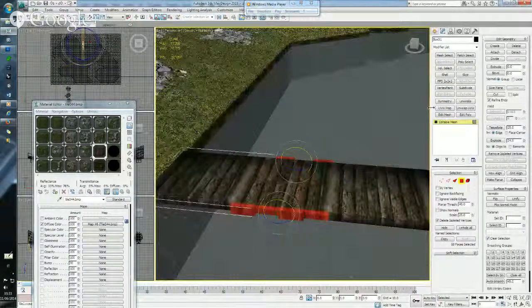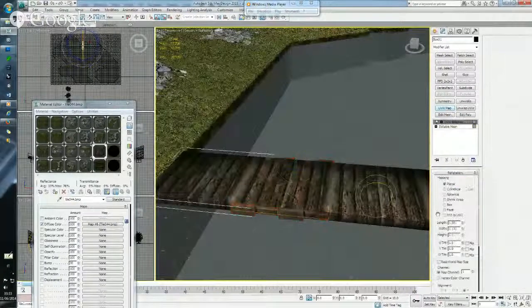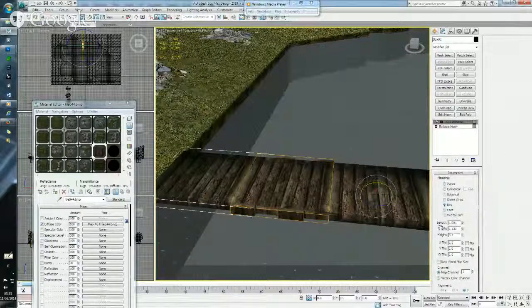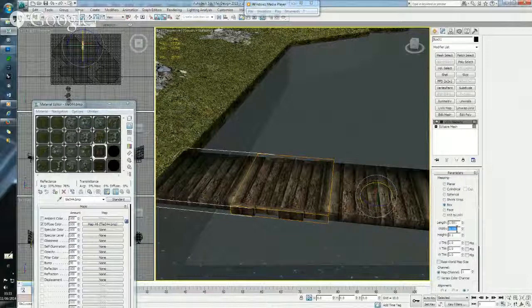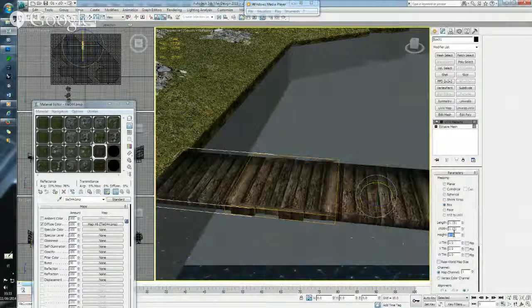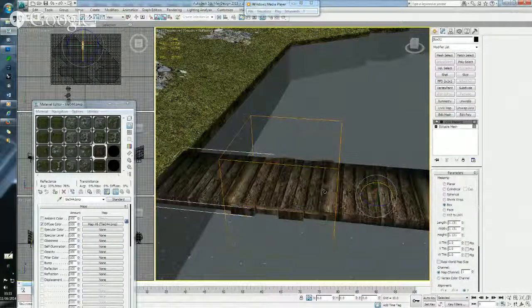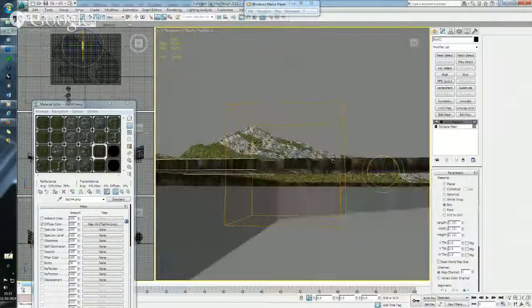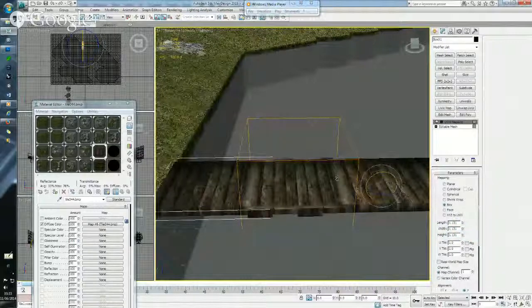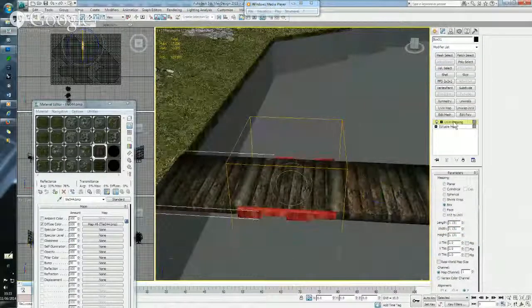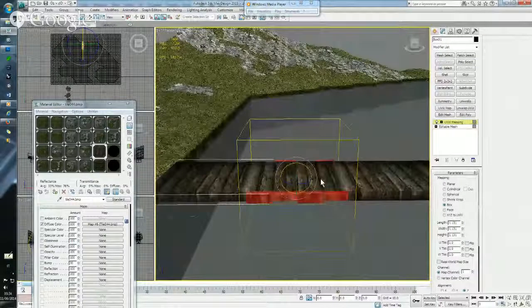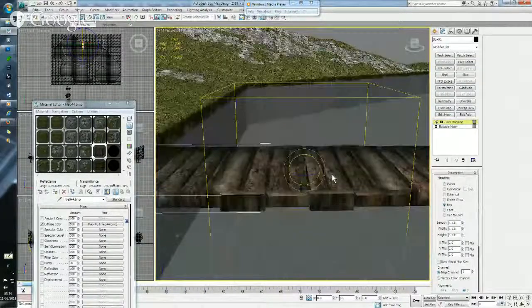I do a new UVW map, but this time with a box modifier. I copy the width dimension and I paste it here. So it is really a cube. I'm going to the gizmo level to see if everything is fine.